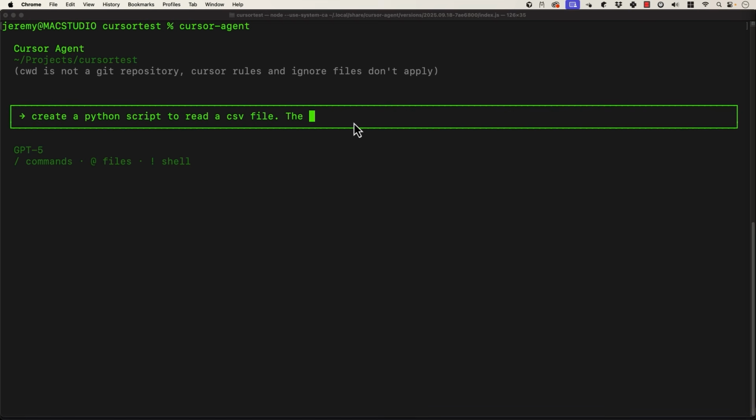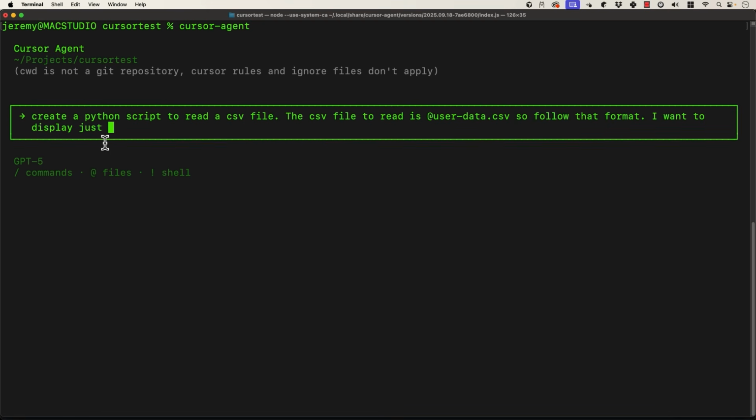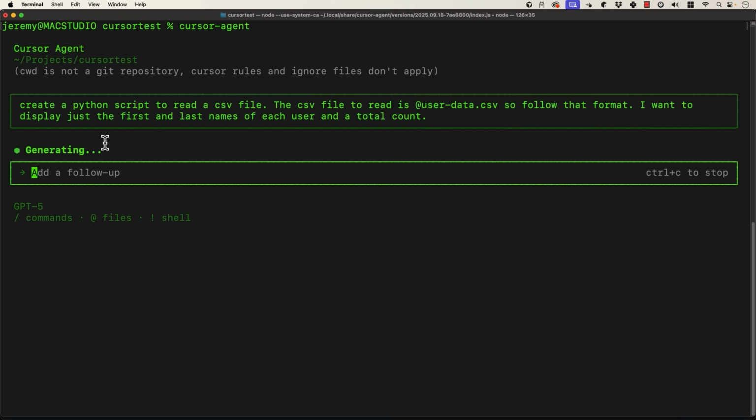So I'm going to say here, the CSV file to read is, and I could do @, and there's user data CSV right there. I can say @ user data CSV. So follow that format. I want to display just the first and last names of each user and a total count. Boom. So we can put that in.